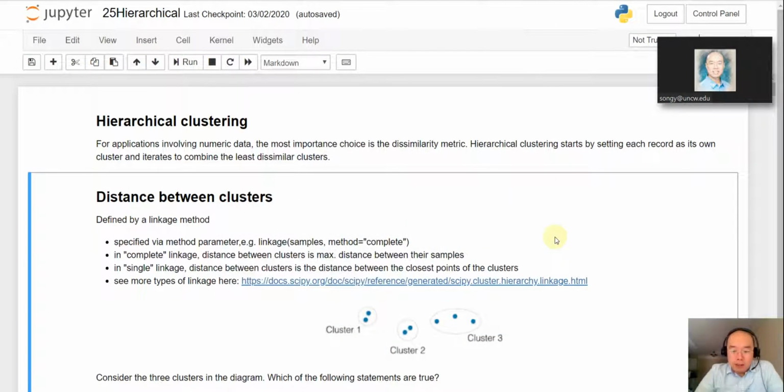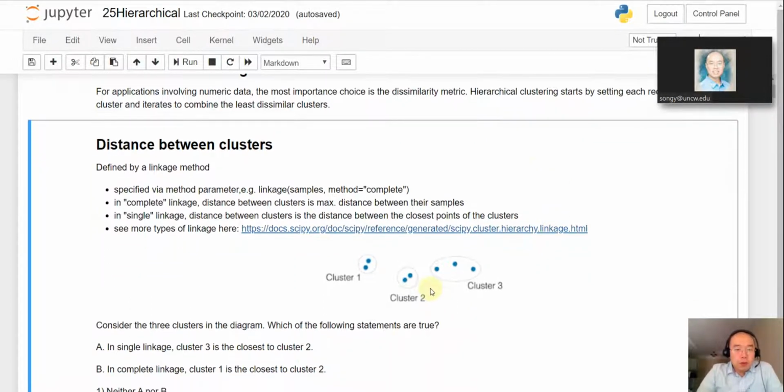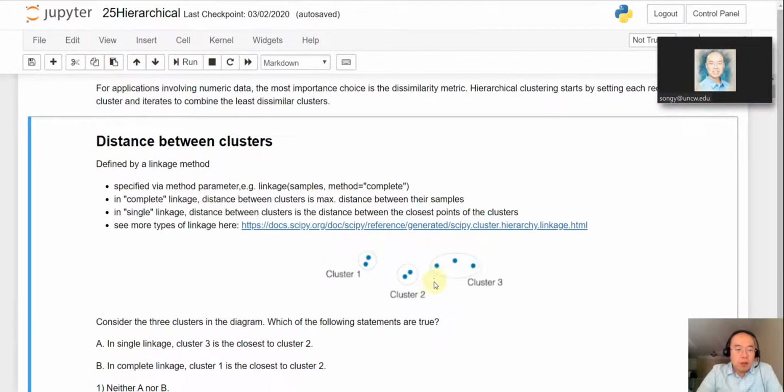Hi everyone, we are going to continue our lecture on hierarchical clustering, and we are going to revisit some of the linkages we talked about earlier. If we use those three clusters as an example, and let's assume that those three clusters have already been merged, and we want to do one more step and merge another two of them, which one should we merge? So there are two statements.